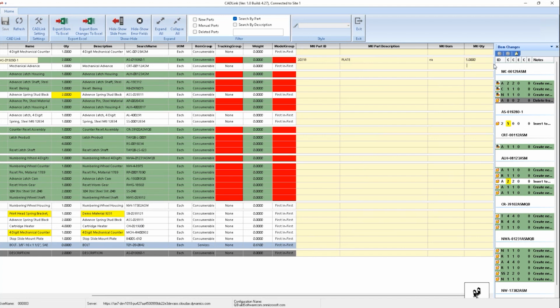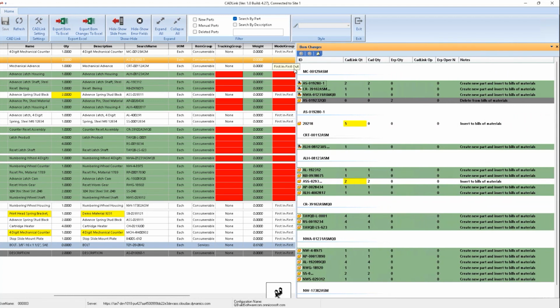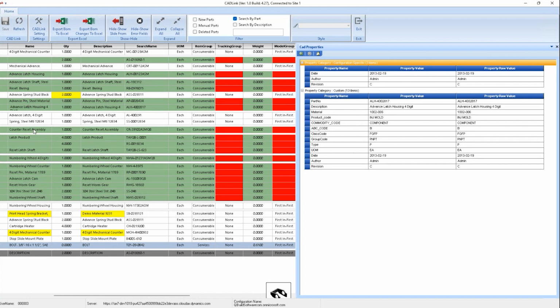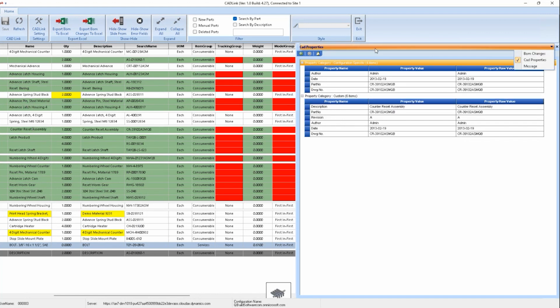Moving on to the right here, we do have some additional information that is useful for the CADLink user. Starting off with the BOM Changes tab. This is a read-only tab that gives the user the information on what changes CADLink is making in Dynamics 365 upon hitting save. These changes can be exported into Excel if the user wants to keep a record of them. Another tab we have is the CAD Properties tab. This is another read-only tab that gives you information about your SOLIDWORKS model. So without having to switch back and forth between CADLink and SOLIDWORKS, you can actually look at all the SOLIDWORKS custom configuration properties right here in this tab.